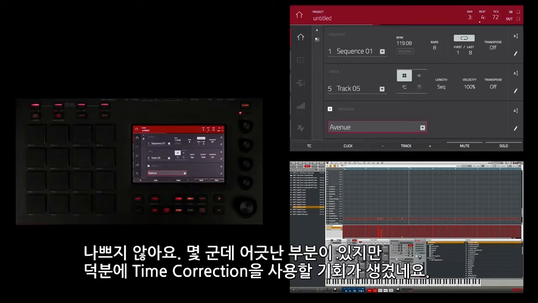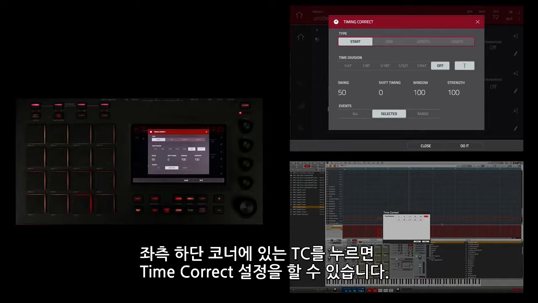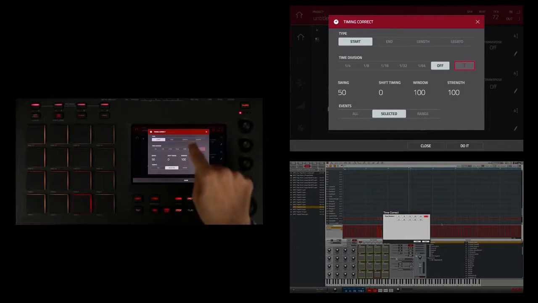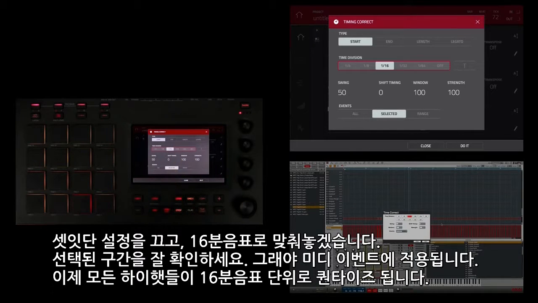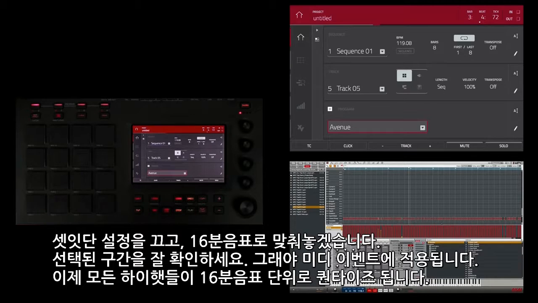Not bad. I fell off a little bit there at the end, but that gives me an opportunity to use time correction. So if I touch this TC in the bottom left-hand corner, I can set the time correction. I'm going to turn off triplets and set it to 16ths. Make sure it's on selected because those are the MIDI events that are selected. I'm going to say do it. And now all of those hi-hats have been moved to the closest 16th note.